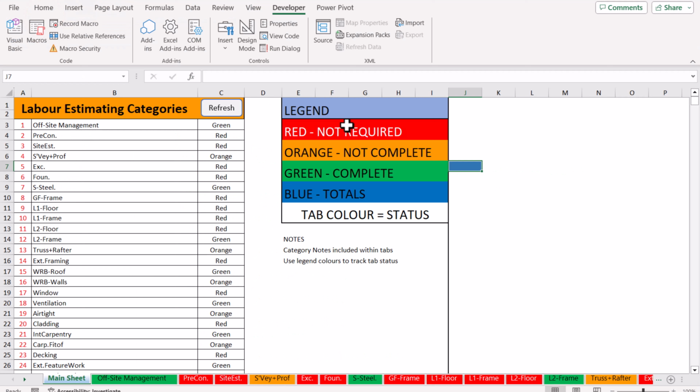Now if you change the status of any sheet from red to blue, hit refresh key, it will change the color of tab for selected value.